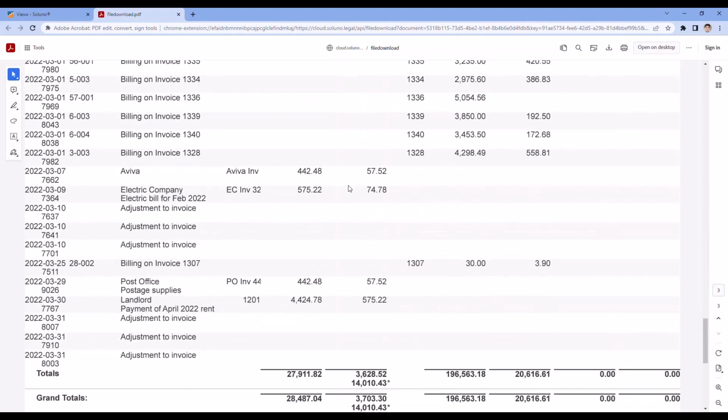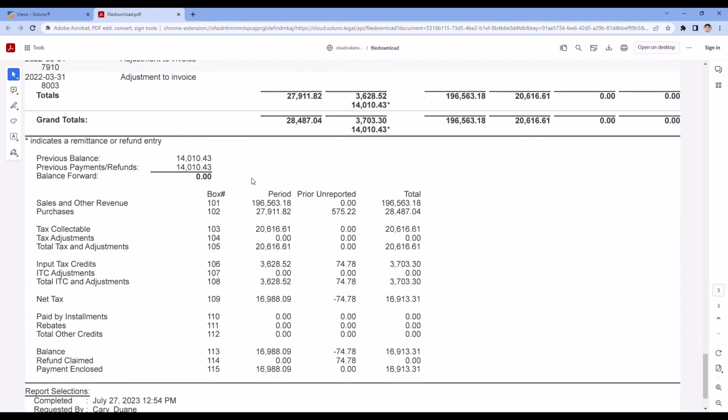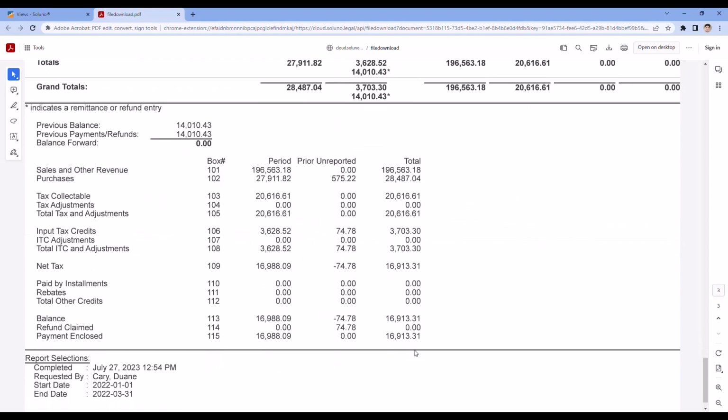Once you reach the bottom of the report, we'll give you your totals. Again, the asterisks are your payments. Then we have all the information at the bottom of the section, also broken out by the box numbers if you're going to file electronically, so you know which numbers to put in each box.